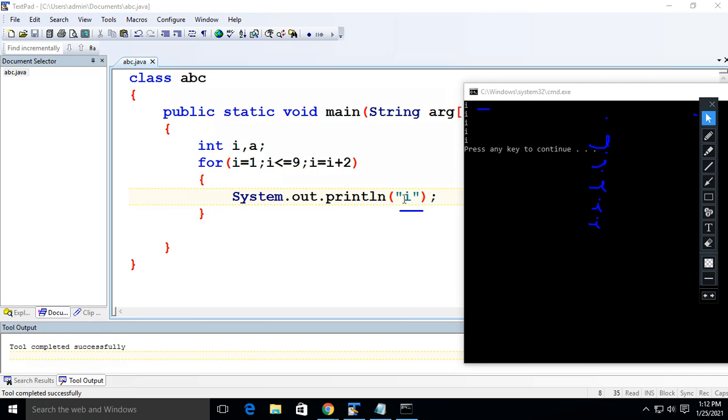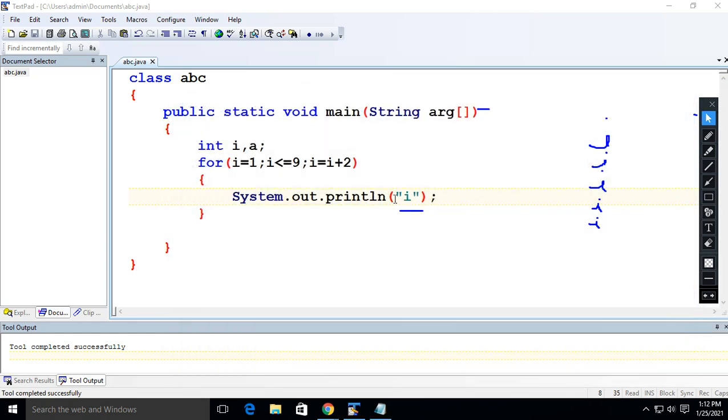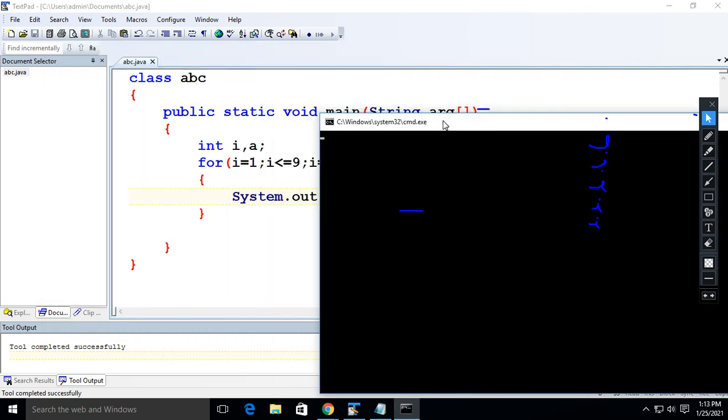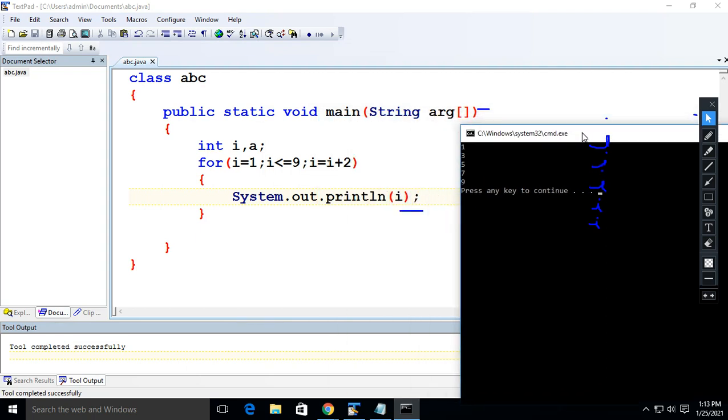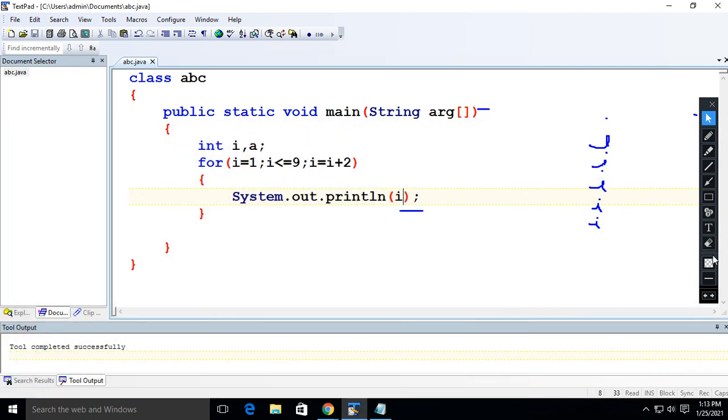So if you want to print the value of I, what are you supposed to do? You are supposed to remove this double quotation mark. Am I clear? Everyone? Good. Now let me show you one more time the output. See, the output is coming 13579. Why? Because we have removed the double quotation mark. Am I clear now? Good. Now try the next question.